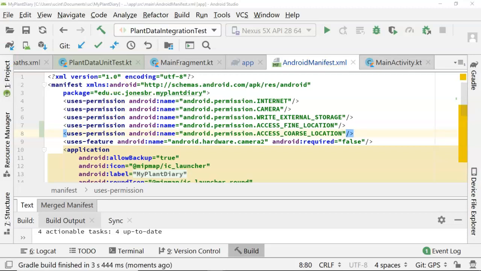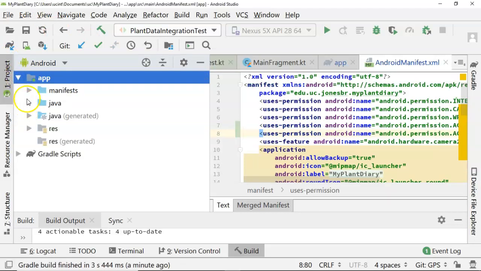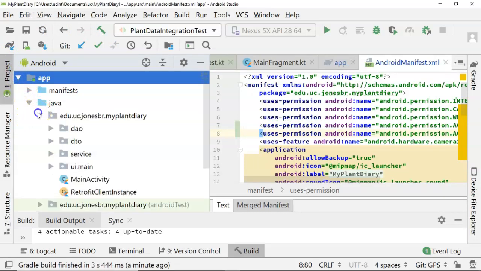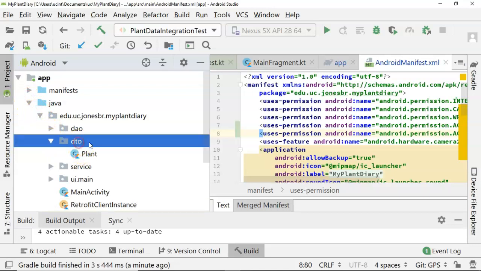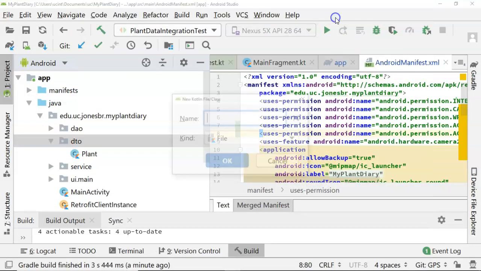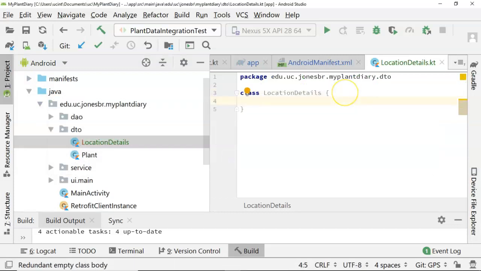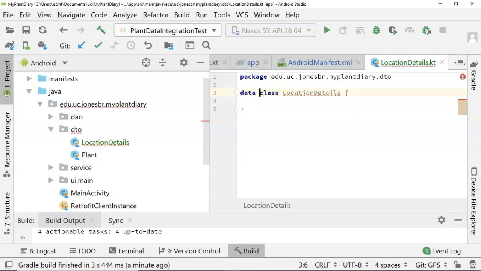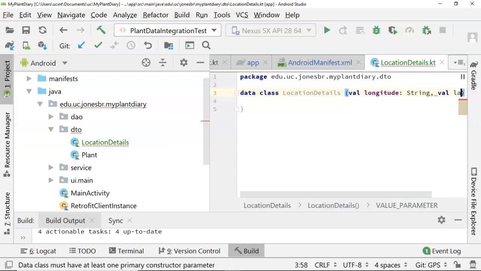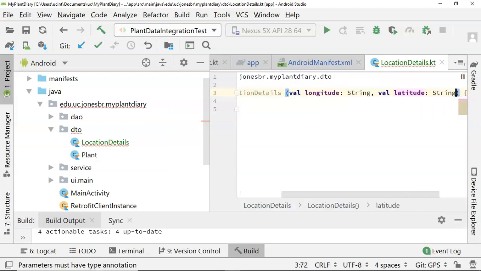Now, the next thing that we want to create is a little DTO that will just hold some basic information for us about the location. So we'll navigate down. We already have a DTO directory. Right-click New. We'll do Kotlin, and we'll make this one a class. And we'll call this one Location Details. Inside of Location Details, we're going to add the word data to indicate that this is a data class, and then we'll make a one-line DTO. So we'll say val longitude string and val latitude string.